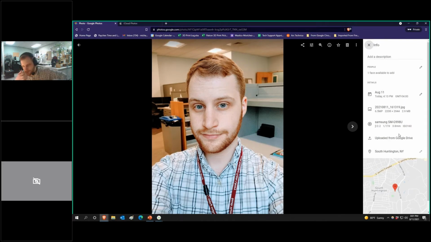Some of it is probably pulled from the EXIF data. Not only do you have the name of the file, so it's 2021 08 11, you can see exactly what kind of camera it was taken with, the dimensions, and the file size. So this was 2.9 megabytes. Can you imagine if you take 1,000 of these, you're already at over a gigabyte.